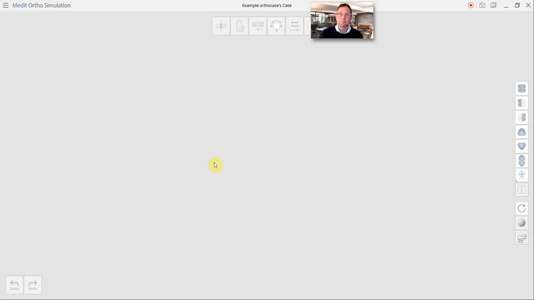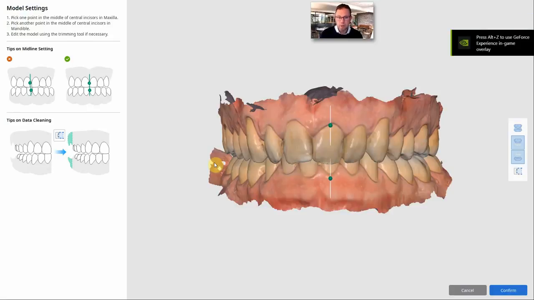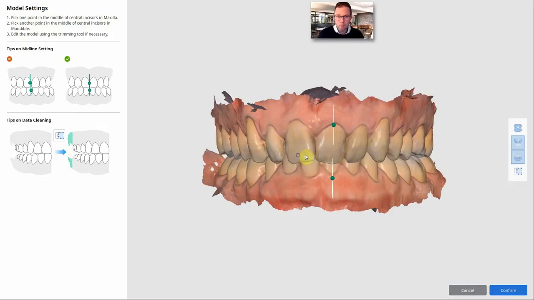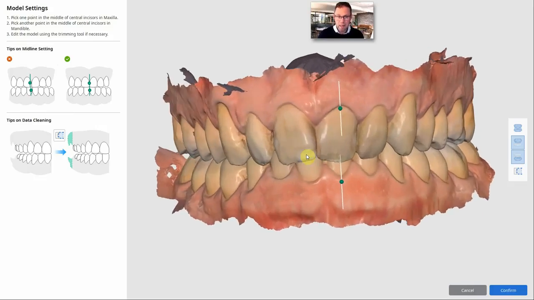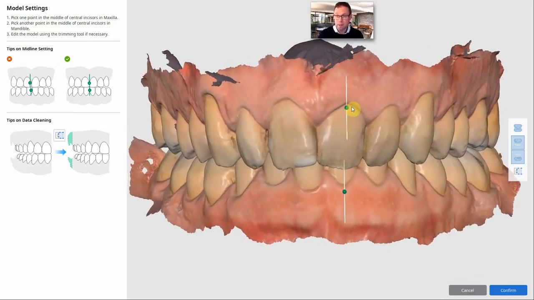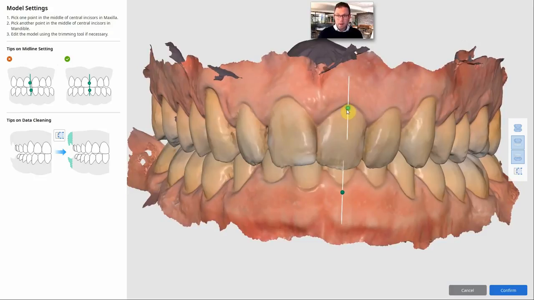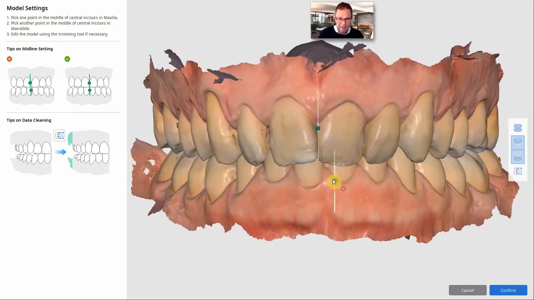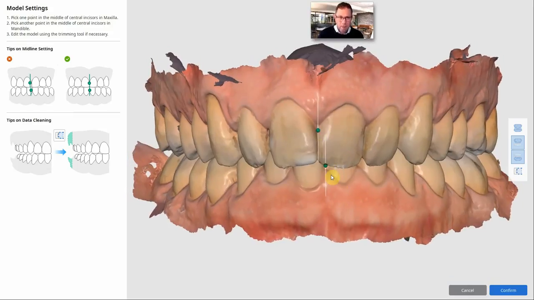I'm going to do this in real time so you can see how long the processing takes. It's quite nice. It gives you instructions as to what to do at each stage. First of all, we set these control points at the midline, the center point of the central incisors. So that's the upper, and that's the lower.